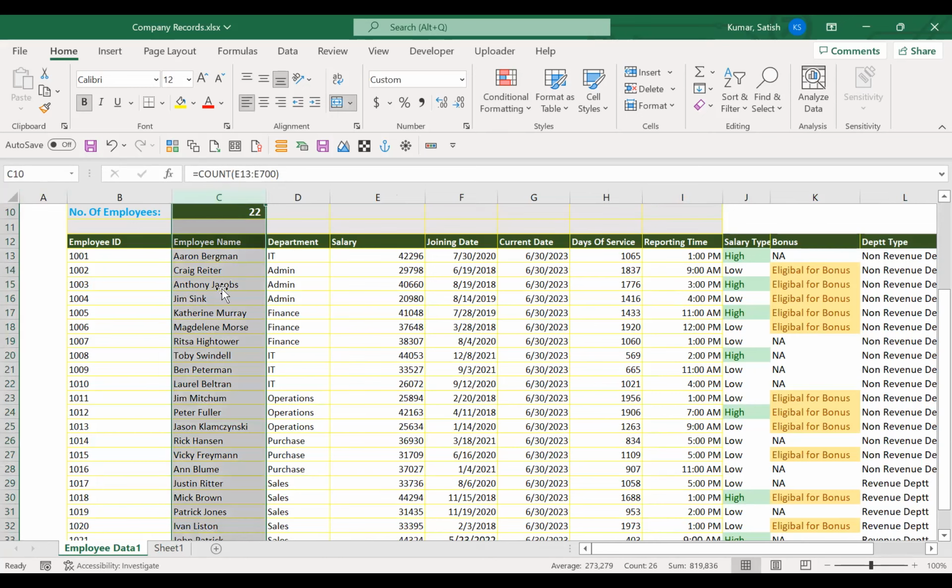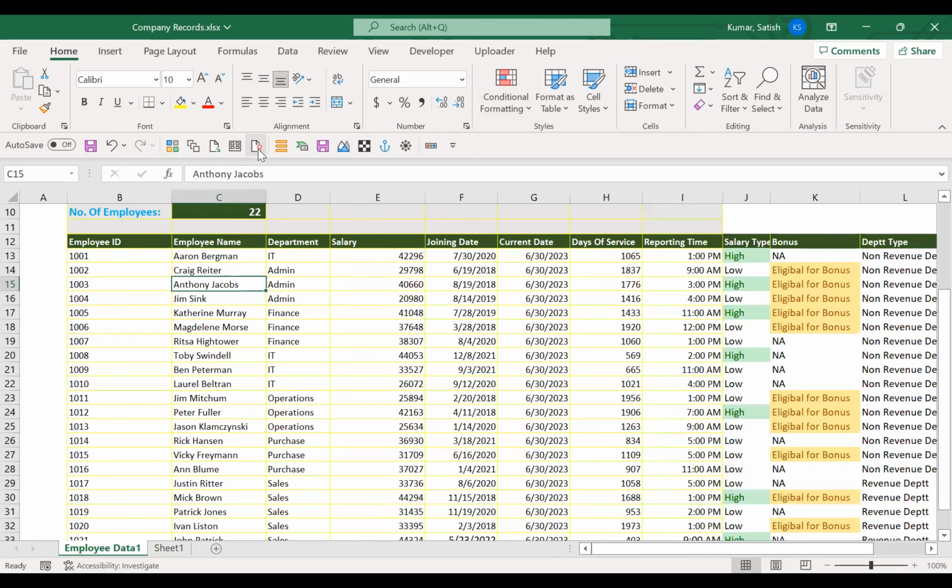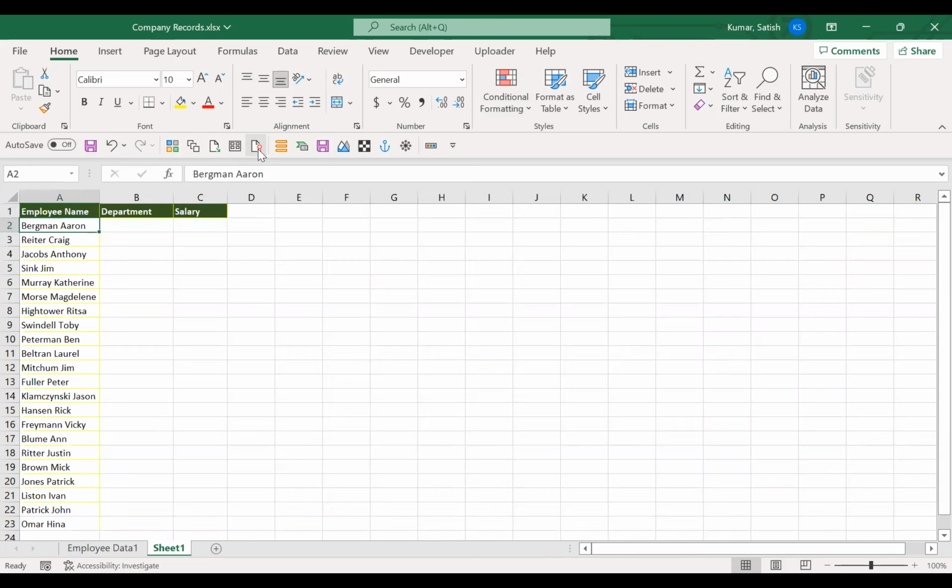See, we have the employee name. The first employee name is Aaron Bergman, right? If we go here in the second worksheet, we have the same employee, but we have the last name first, and then the first name. And in the other sheet, we have the first name as the first word, and the second word is basically the last name, right?